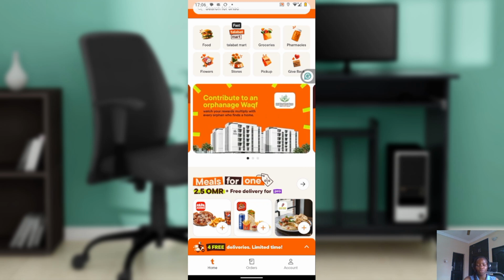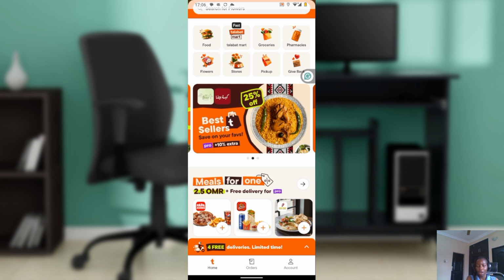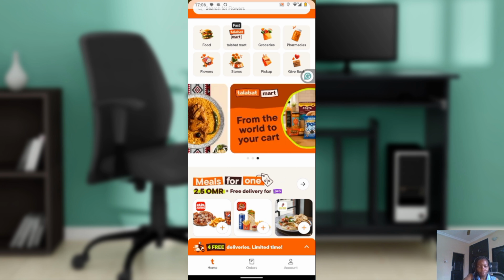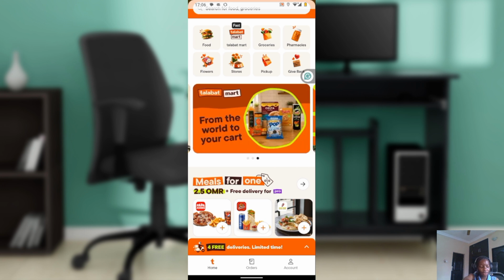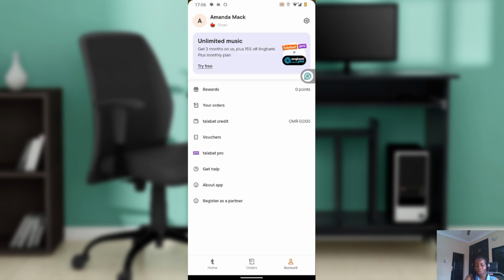So once you're on the home screen, go ahead and click on your account tab, which is at the bottom of the screen. Once you tap on the account tab, it's going to take you to your account window. This opens your account management page where you will find your personal settings and preferences.